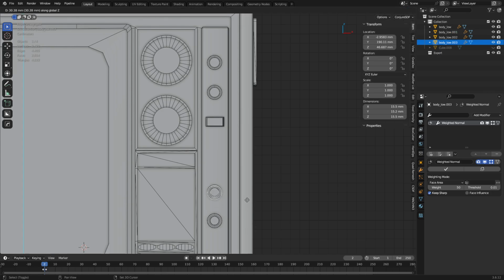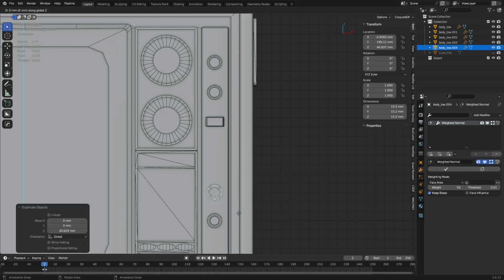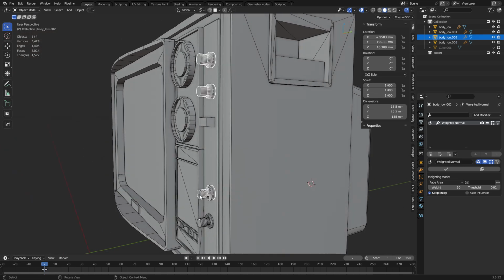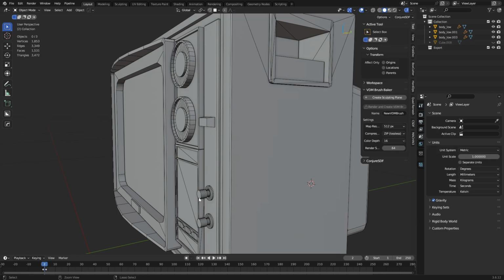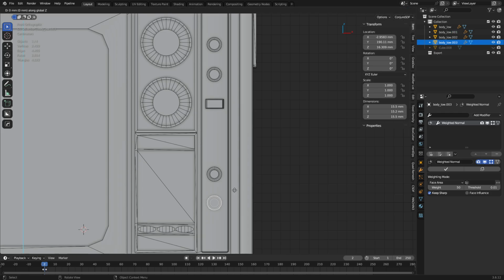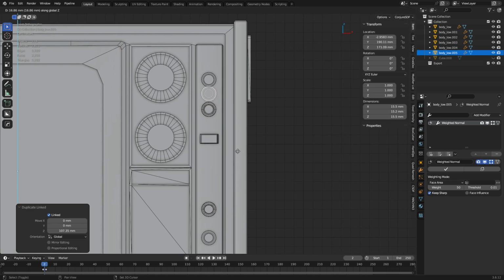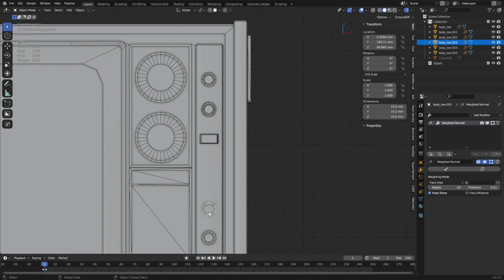So when I duplicate this and send it up, oh, you know what? Let me do something better. Let me do something different. No, don't delete those yet. Don't delete that one. I'm going to hit Alt-D and then Z, and Alt-D and Z. We're doing linked duplicates right now. Alt-D and Z, right? So we can grab all three of those and delete them.